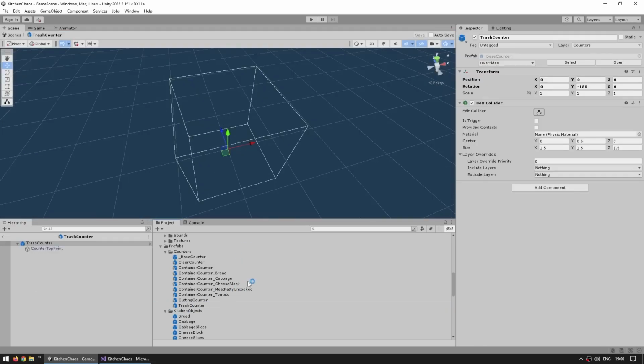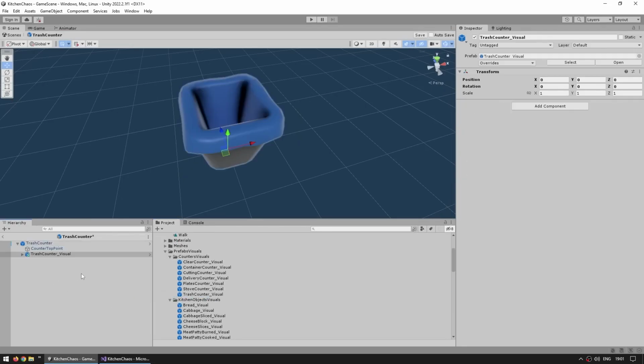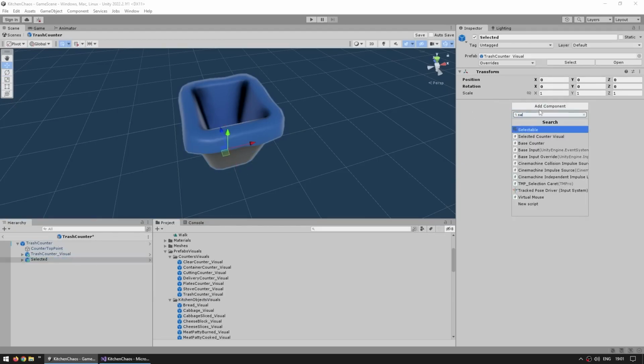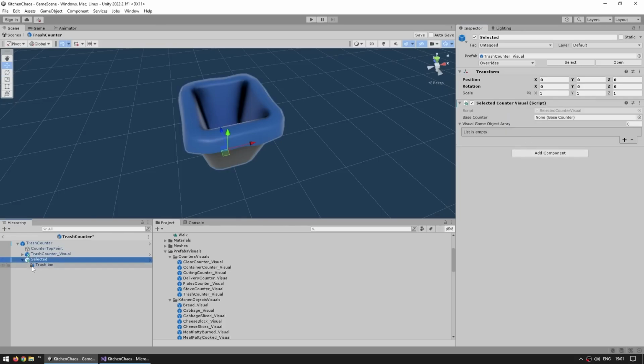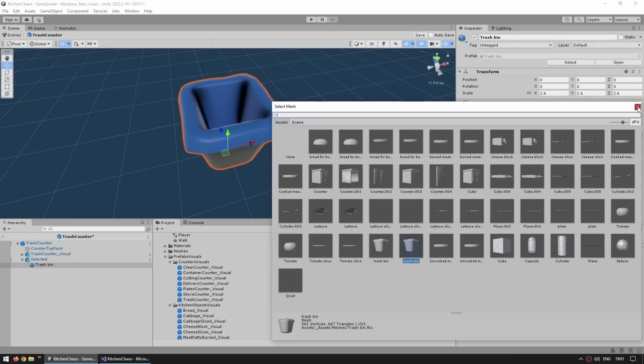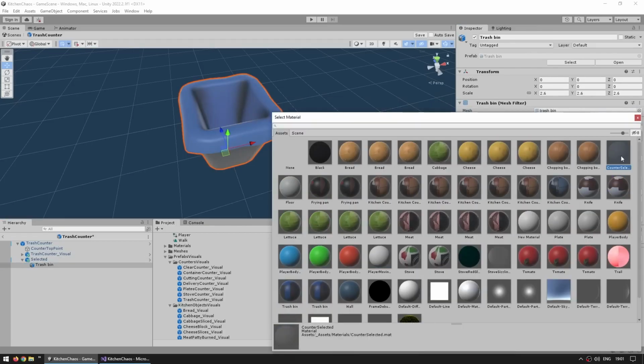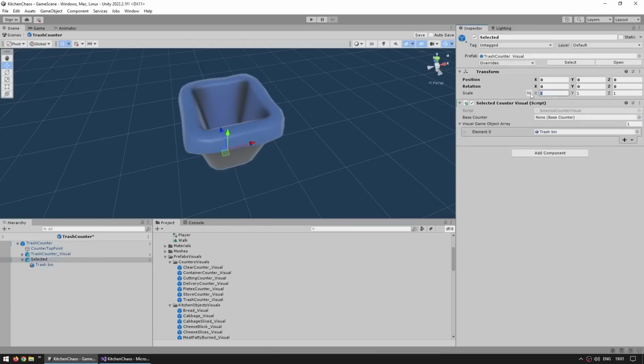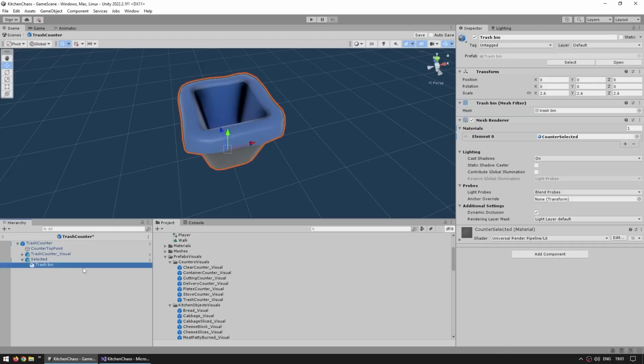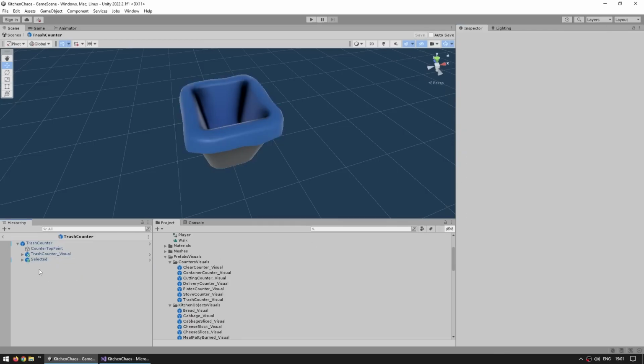Okay, let's go inside. And first of all, let's drag the visual. So find the visual prefab on the trash counter. Okay. Then let's duplicate it to make the selected. So let's rename this to selected. Let's add the selected counter visual. Let's add the visual inside of it. And on the visual, let's select the other material. So the counter selected. And finally on the selected, put it 1% bigger, 1.01. And start off with visual disabled. Okay. So that's the basics, just like we've already done so many times.